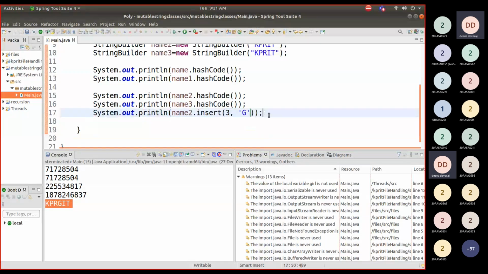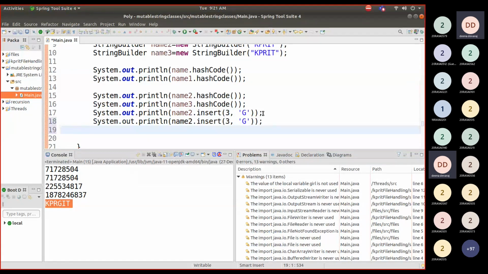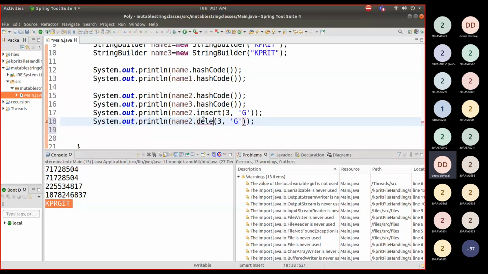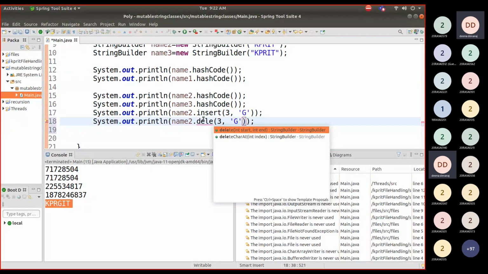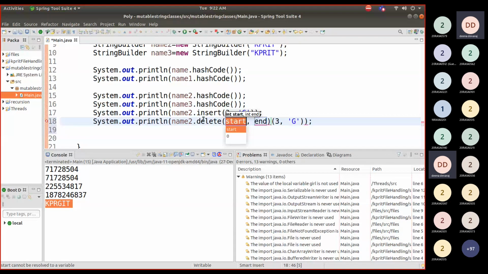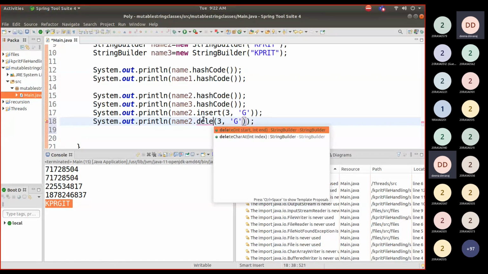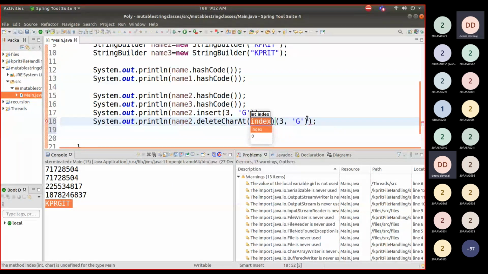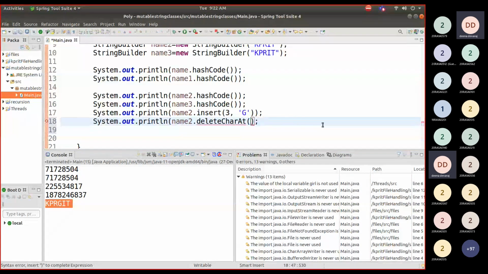So what you can do, beautifully, is write one more method called delete. The delete method asks for a starting index and ending index, or there is another method called delete char at, delete character index. I can use that and pass the index where I had inserted G. I have inserted G at the third character, so now I want to delete it from that place. Okay, so this is it.